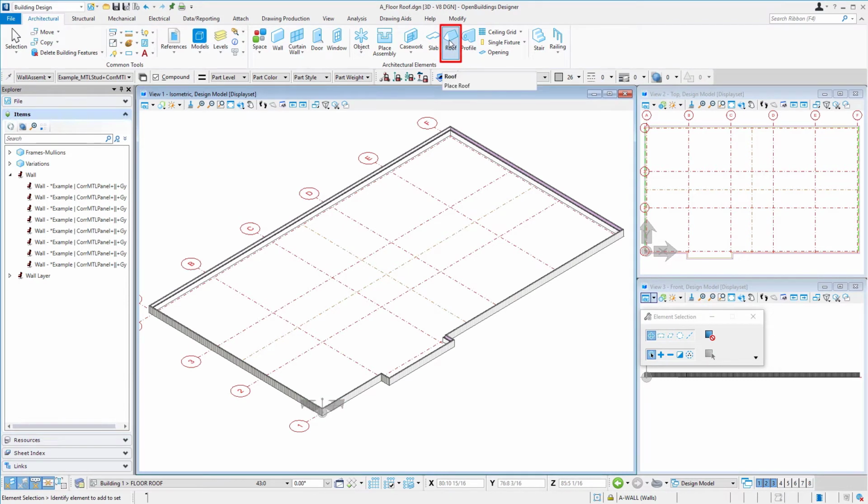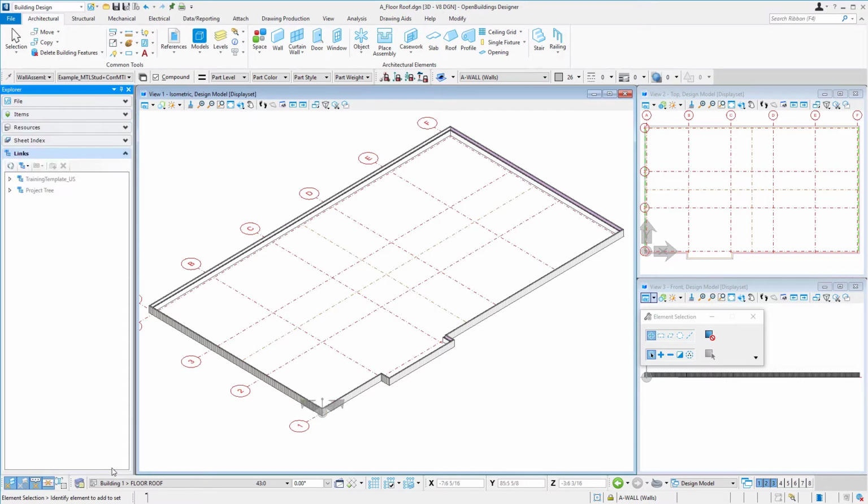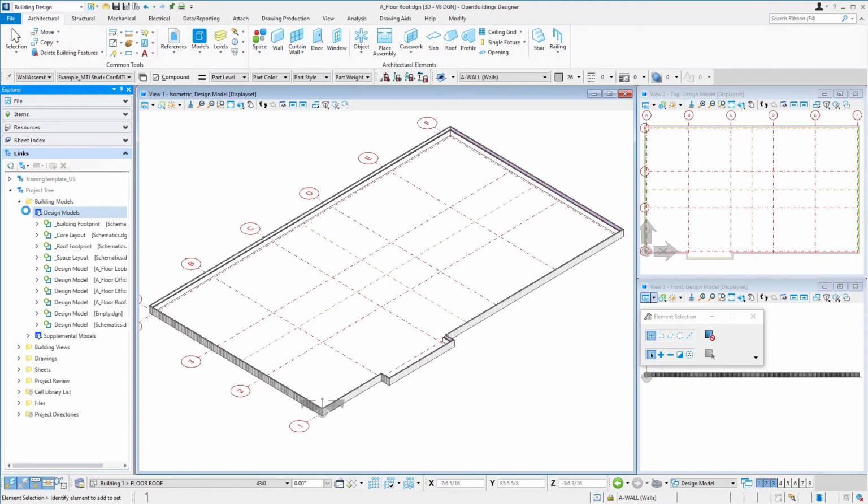So we're going to use the sloped roof tool here. To create a sloped roof, essentially you need a shape that's the outline of the roof. Just to make this a little simpler, we've set up a file with the shapes in it. So if you'll come to your links tab on the Explorer and expand the building models and then the design models, you'll see a roof footprint model there. And we're just going to add that to our model.